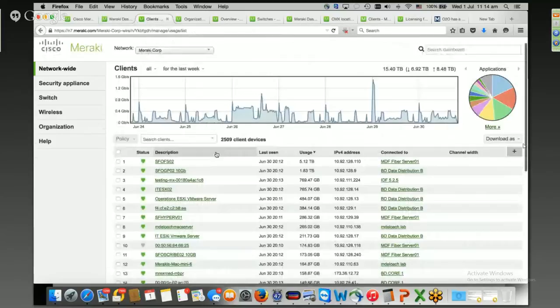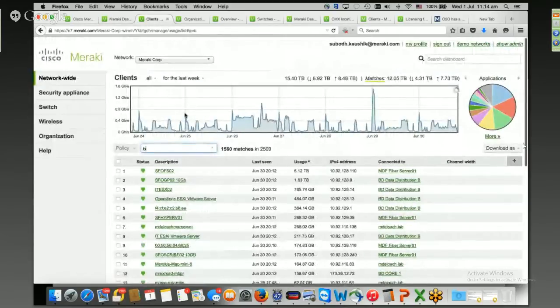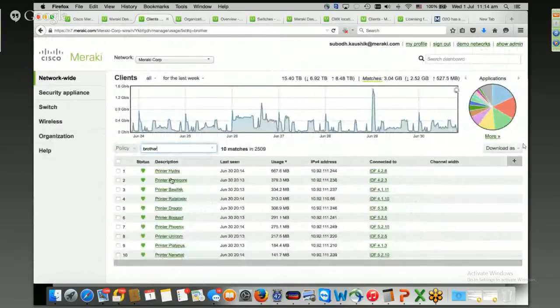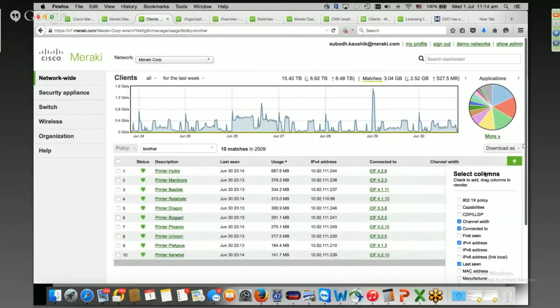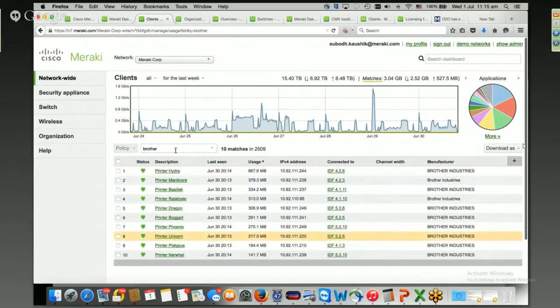Because this is our Cisco Meraki owned network, I know most of the printers that we use are Brother. The moment I say Brother, I get to see all the printers in the network at various different floors, level 4, level 5. These are their IP addresses, how much data they've used, and these are various printers. I can show you how, because it's not showing the manufacturer, let me get the manufacturer information here. Yeah, the moment I click the manufacturer, it says Brother Industrial. I can search for the manufacturer also. So it's a very cool way of searching for devices in the network.